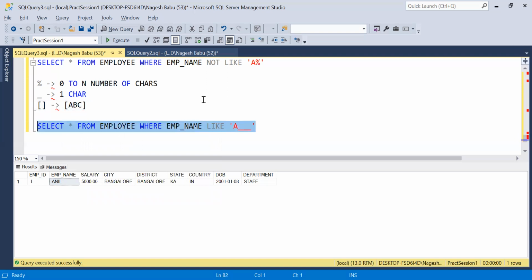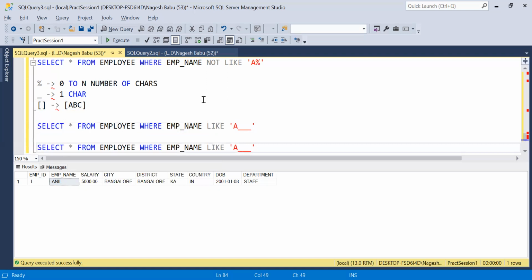So let's take it. I have A, B, N, R, D, whatever it is, and followed by any number of characters. What this actually does is check for the name whose name is starting with A, followed by any one character available in this particular set, and followed by any number of characters. This is how it gets interpreted. So we got Anil here just because it satisfied this N character in this set.